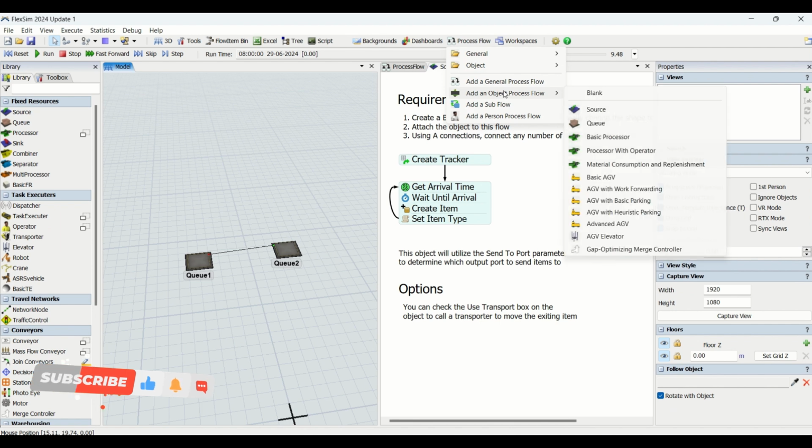So in today's video we learned about source. In the next video we'll be learning about queue, which is a predefined process flow, the add object process flow in which we have a queue.